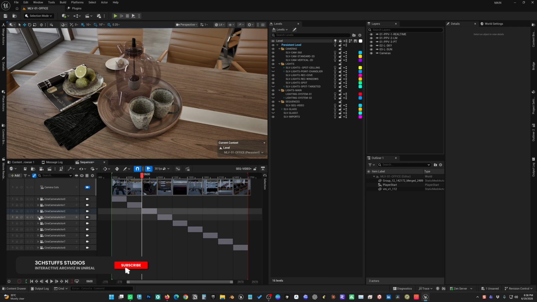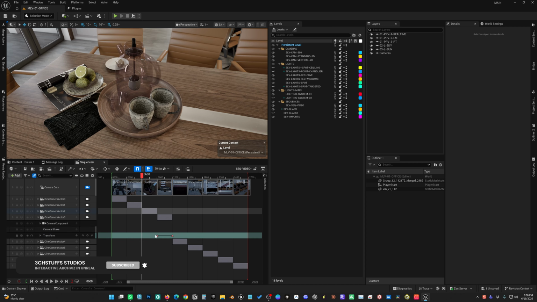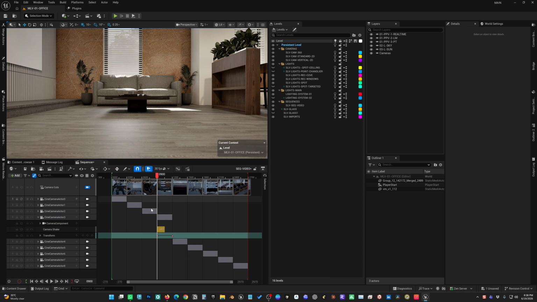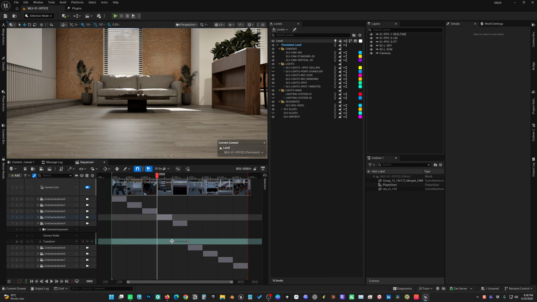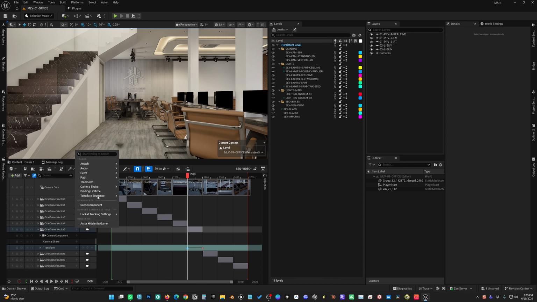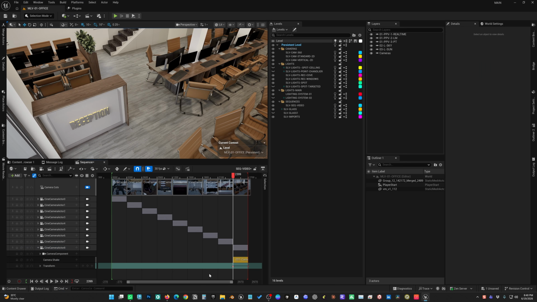If you don't want this camera shake on any particular camera, you can just skip it. If you want the camera shake for all your cameras, you can add it on all cameras. I generally like adding it on all the cameras, so I will add it on all of them. Again, I will expand this and add it on this camera also. As you can see, I have added that camera shake on all of the cameras in my sequence.